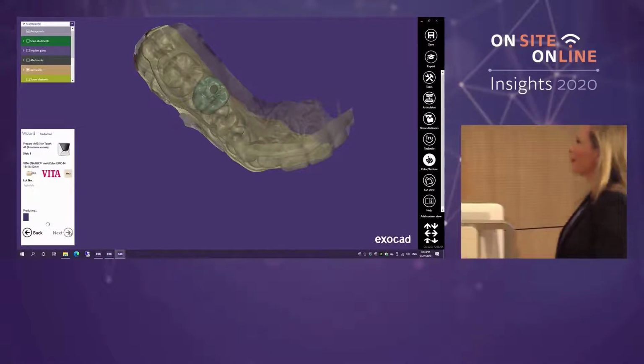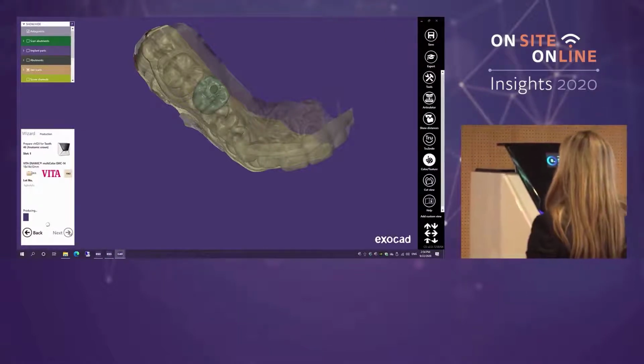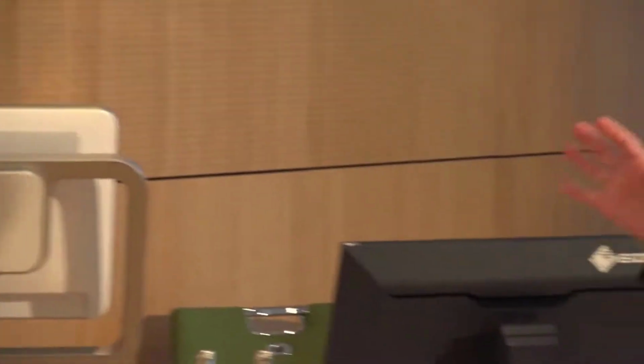So what Christine just asked me is, do I want to delete the previous job? This particular milling machine has a built-in computer, and it saves all of the mills that it's done. That's useful for a practitioner in case, for whatever reason, you need to remill a restoration. So they are saved both in the exocad design software as well as on the machine.